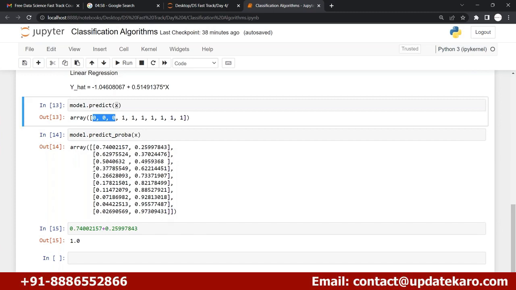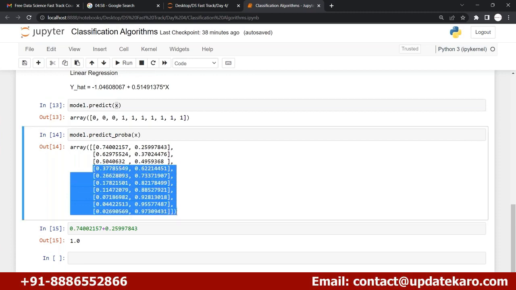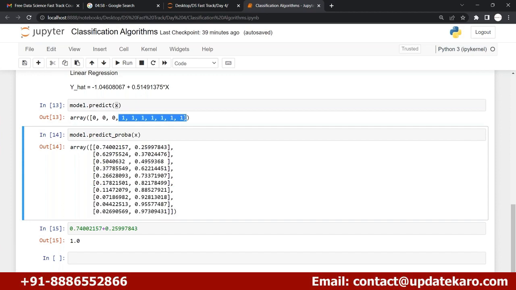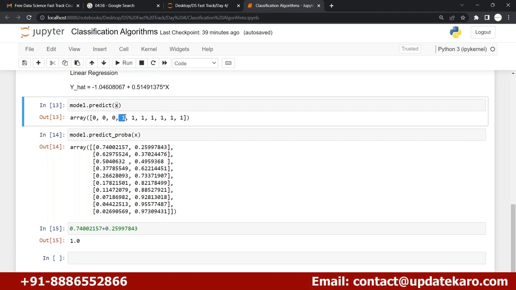And you will find that from the fourth row to the last row, the first column's probability values are less than the probability values in the second column. So the predicted values are nothing but 1, starting from row 4 to the last row, which means from the 4th position to the 10th position.